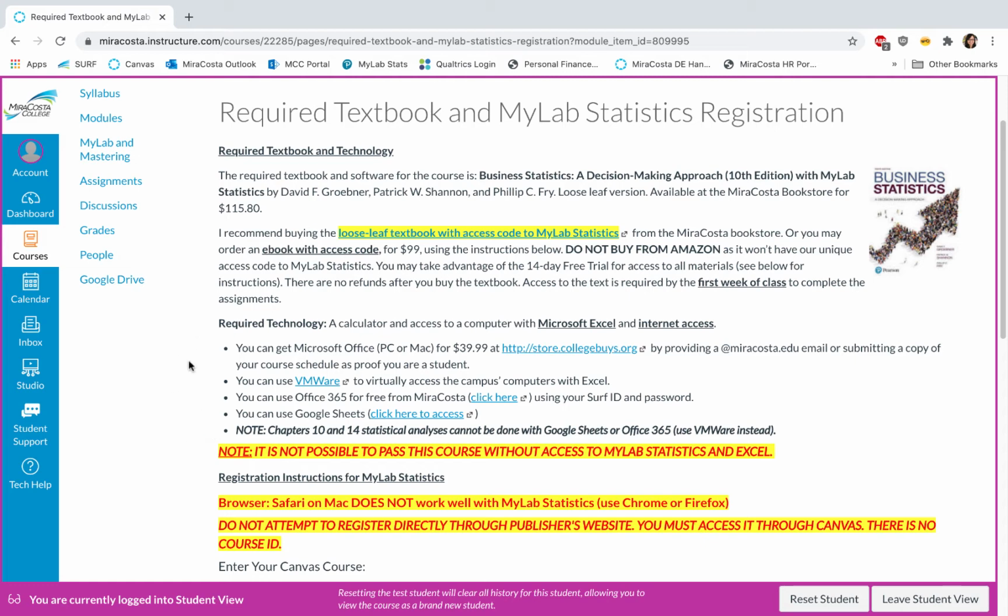For the required technology in this course, you need a calculator and a computer with Microsoft Excel and internet access. Other devices like iPads and Chromebooks won't work because they can't use Microsoft Excel to the same degree as a regular computer. Here are some options when it comes to Excel. You can purchase Microsoft Office for PC or Mac for $39.99 at this website here, although oftentimes they have sales, so it might even be cheaper than this.